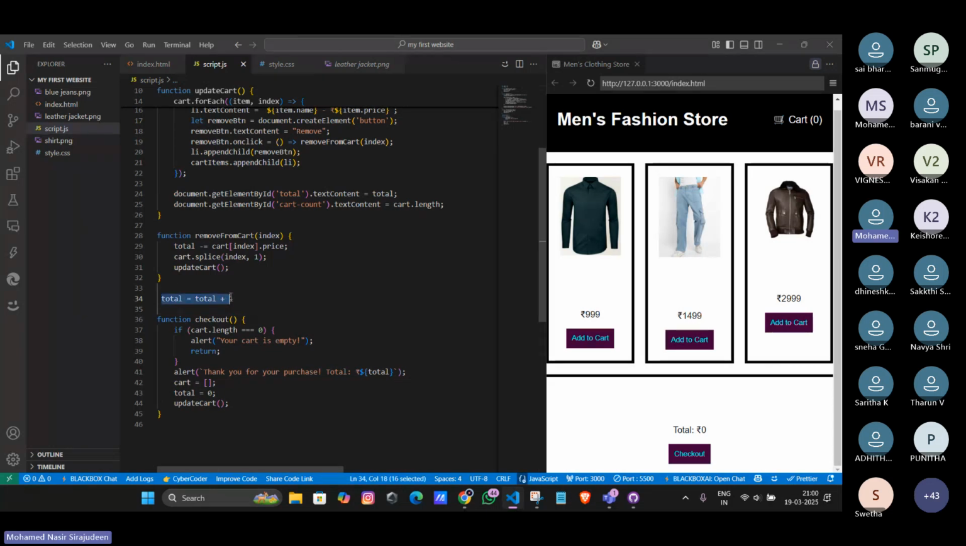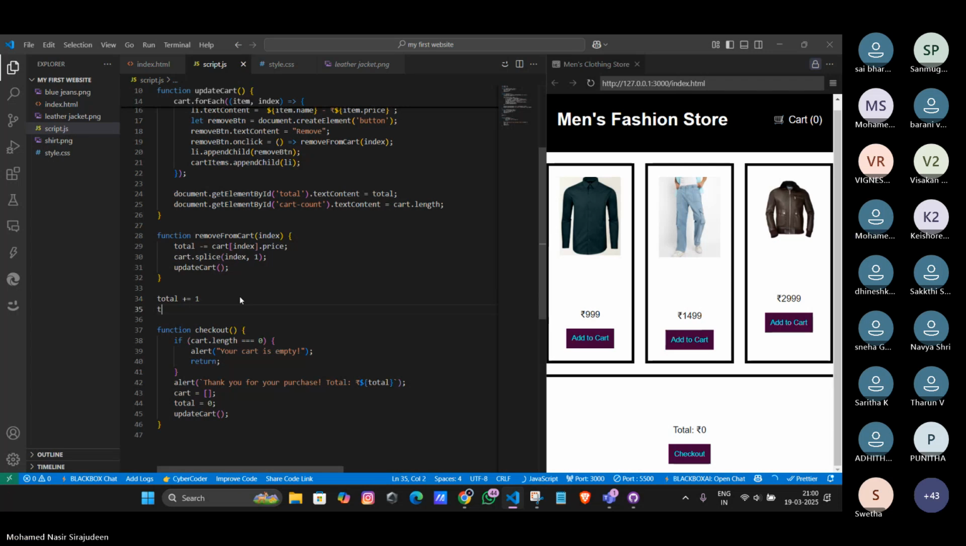Here, total equals total plus 1. What is this? It means we are adding one extra number to the existing total value, right? So instead of putting it like this, you can do total plus equal 1. This is also the same as total equals total plus 1. Both are the same thing.